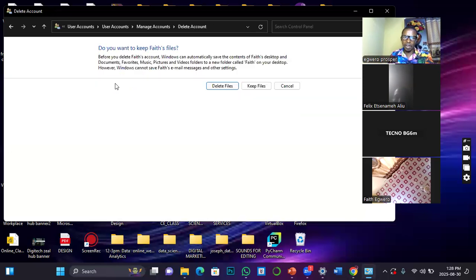But I will show you, if I attempt to delete, I have a fantastic option here that says you are about to delete this account. Do you want to retain the files, or do you want to delete the account and the files? If I choose keep the files, it will delete this account and create a folder called Faith on my user interface, where I can always access the files that were in that account.